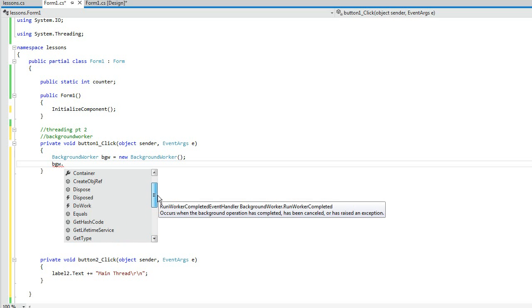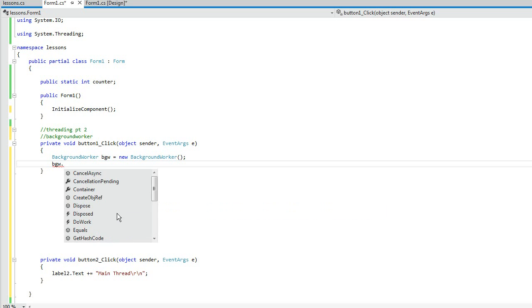Now, we don't have to wire all of these up if we don't want to, but we're going to wire up a couple of them in our case. We're going to wire up, let's see, where's that here? I'm not seeing it. There should be a DoWork one in here. Oh, there it is right there. I just wasn't able to see it.